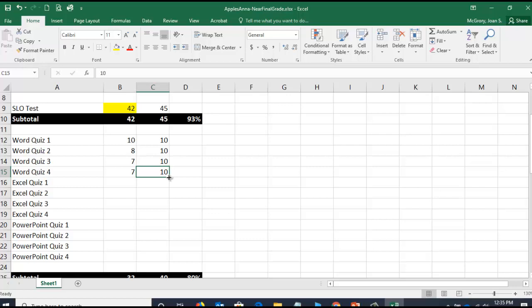With your mouse over that fill handle, press, keep the mouse button held down, drag. Notice that Excel is telling me it's going to fill the cells in with the number 10. That's exactly what I want. And release. Save my work.